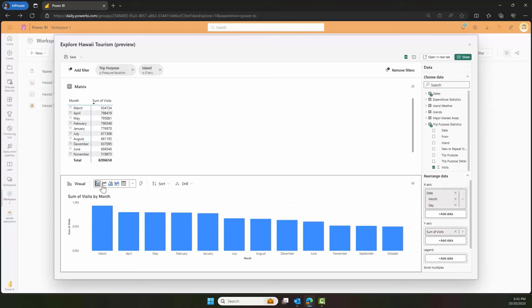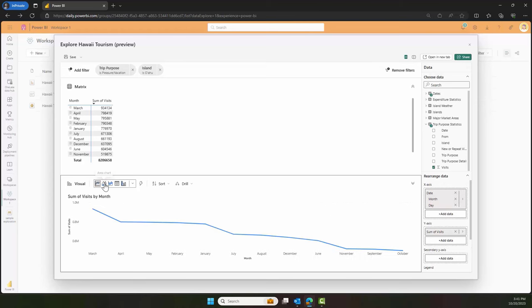I can also change the visual type again to be a line chart, so this is easier to read. Much better. Now I can see from the line chart that we have a lot more visitors coming to Oahu for vacation in the spring time frame, but it really starts to dip around the holidays. So this is something I want to send over to my colleague.